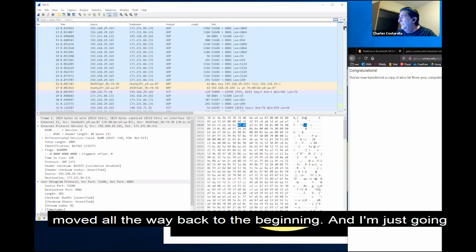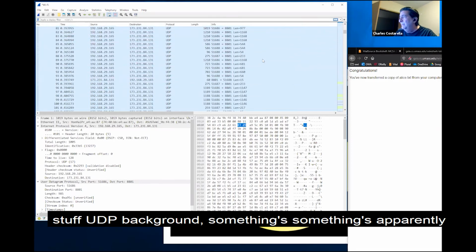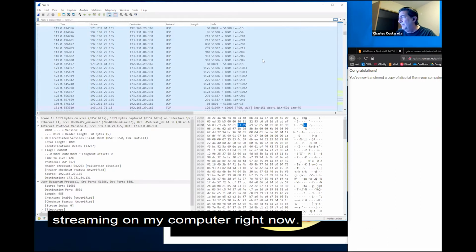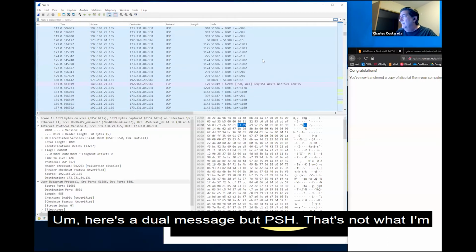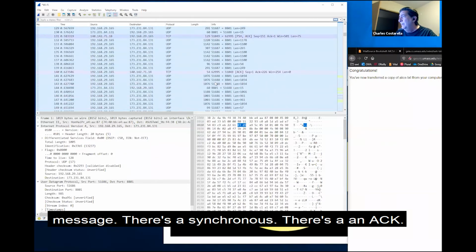I've moved all the way back to the beginning, and I'm just going to start scrolling down through it. And you can see most of this stuff, UDP, background, something's apparently streaming on my computer right now. Here's a dual message, but PSH, that's not what I'm looking for. There is an ACK there, but there's no SYN message.